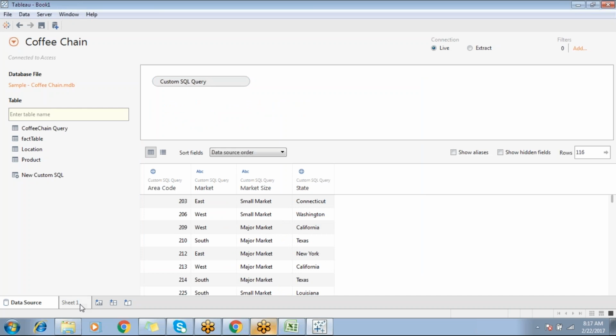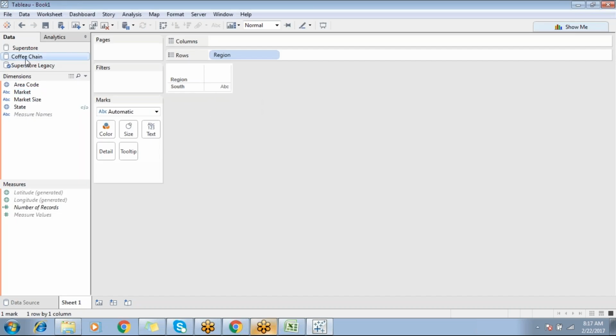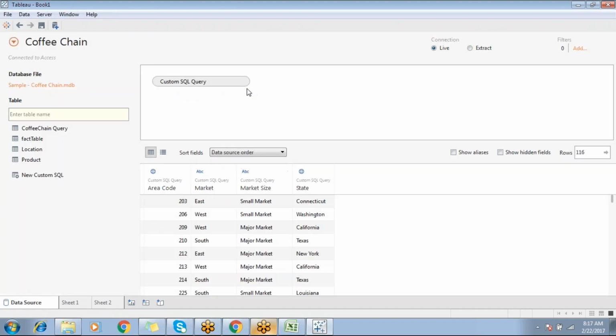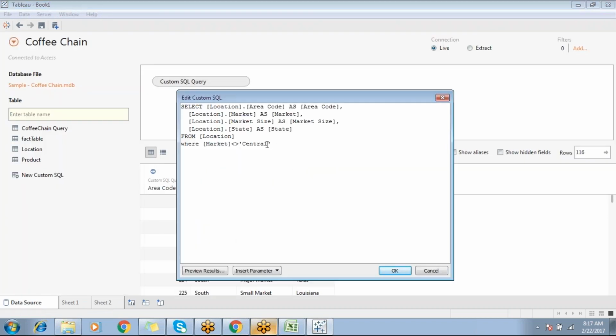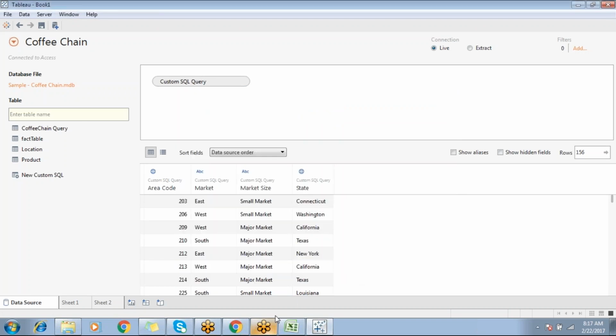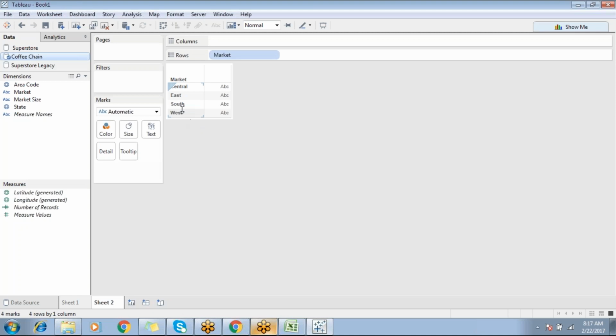Just click OK. Go with Sheet 1. This is the coffee chain data, right? Just drag and drop Market. Market is not equal to Central. Now you can see East, South, West. At the data source level, in the drop down, choose Edit Custom SQL. Now remove this condition, click OK. Go with the same Sheet 2. Now you can see Central. Market is almost similar to Region in coffee chain, got it?